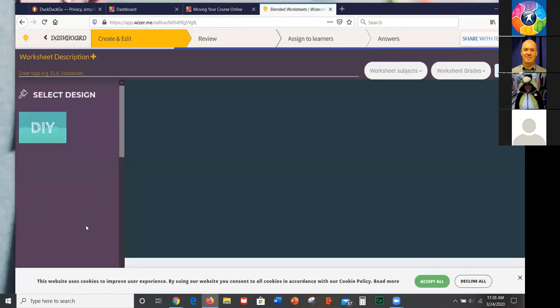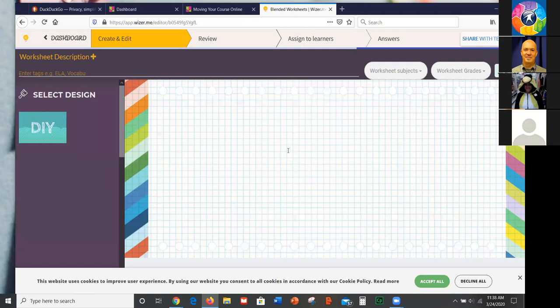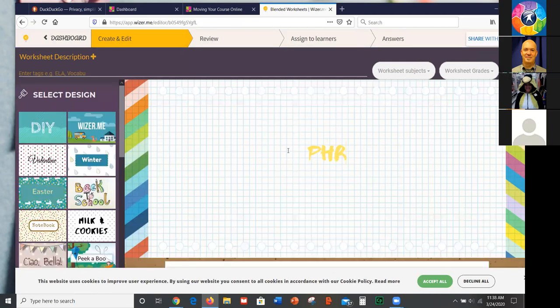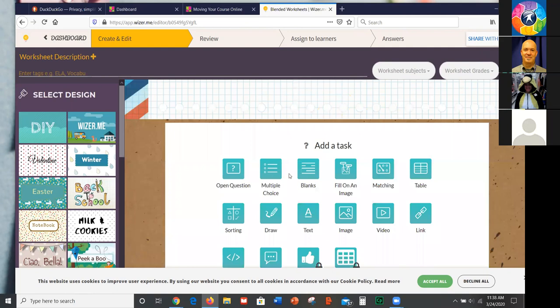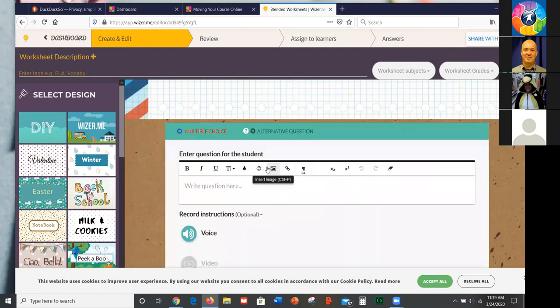And you know, they have these beautiful templates. You can choose the template that you like. And then you add a question simply by clicking on it. Let's say you wanted to add a multiple choice question. You'd click there.